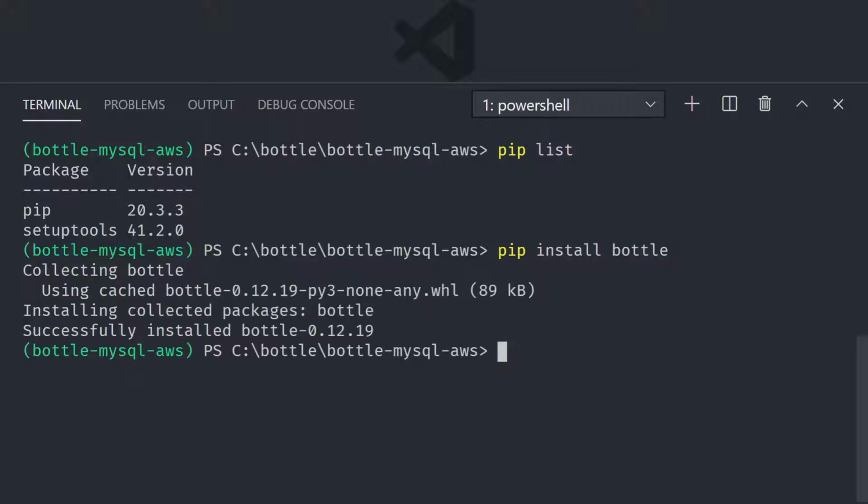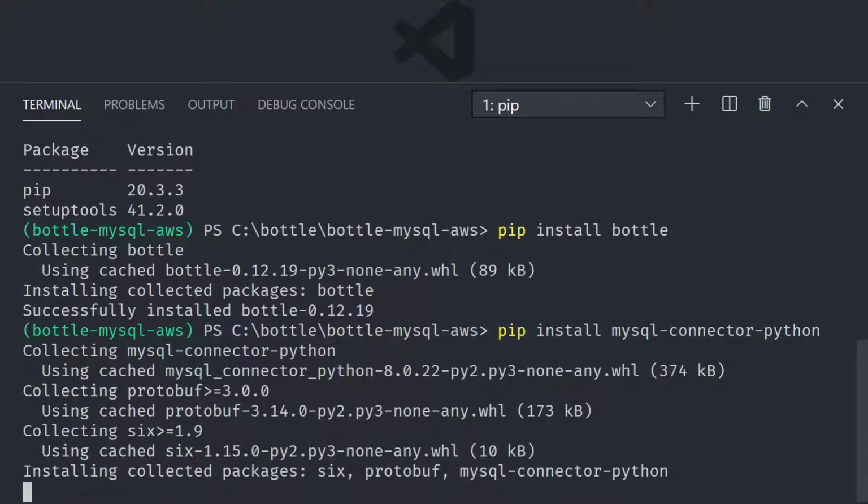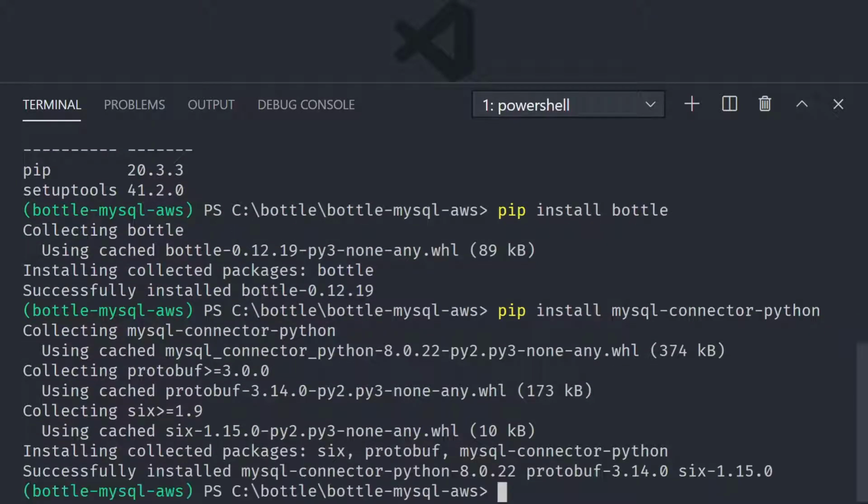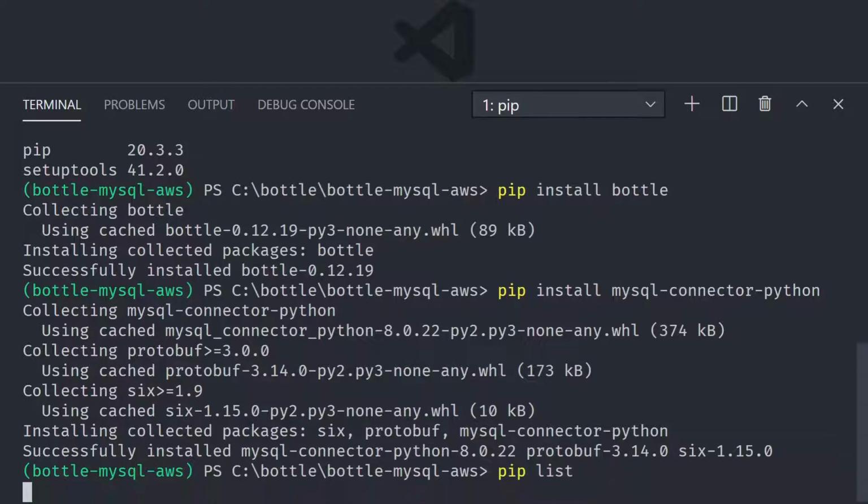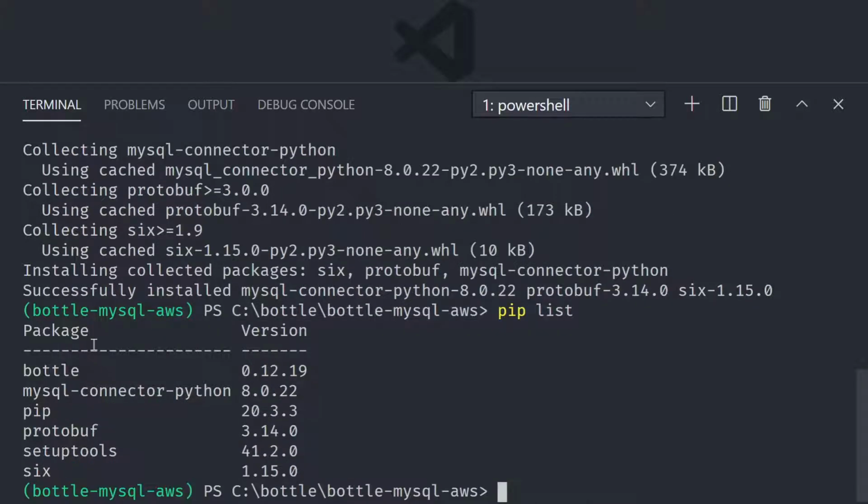And since we are also going to use MySQL, I'm going to say pip install mysql-connector-python. Press enter. And now we can do a pip list again. And we have all the packages needed. We have Bottle, and then we have the connector to Python for MySQL. Now we can go ahead and create our application.